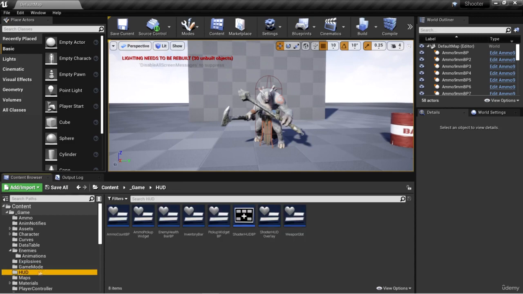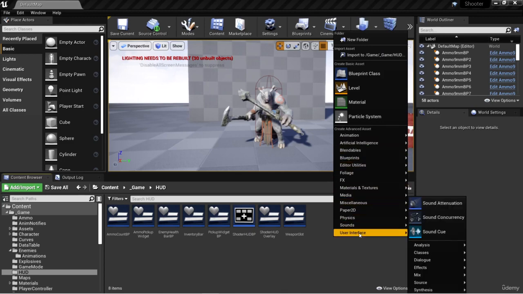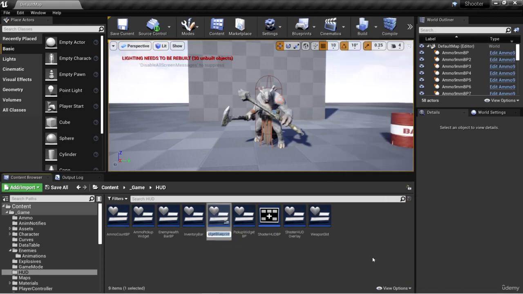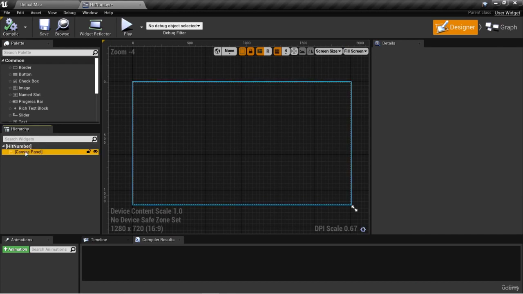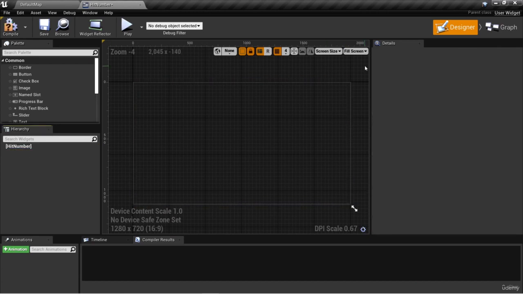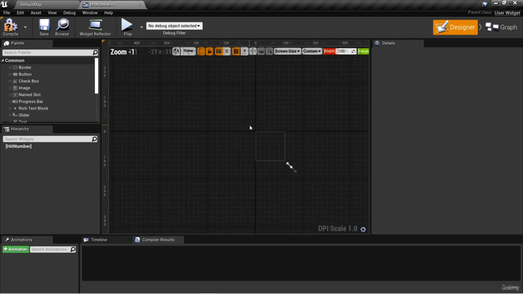Now we're going to go into the HUD folder and create a new widget blueprint. Right-click, User Interface, and Widget Blueprint, and let's call this Hit Number. Go ahead and open Hit Number. And let's delete the canvas panel. Go ahead and click the drop down next to fill screen and select custom.